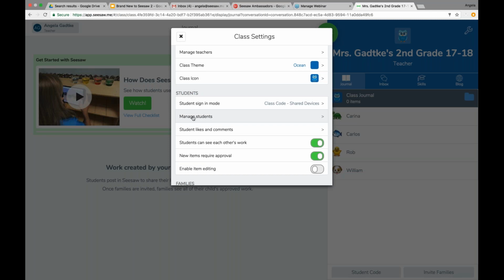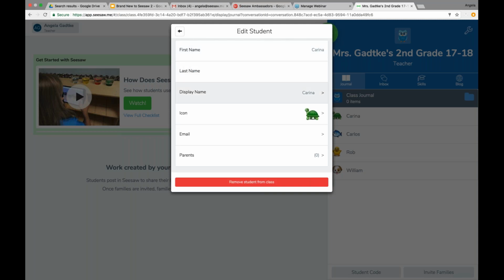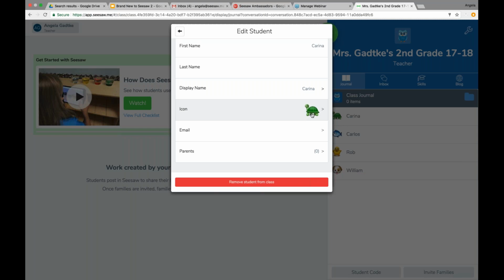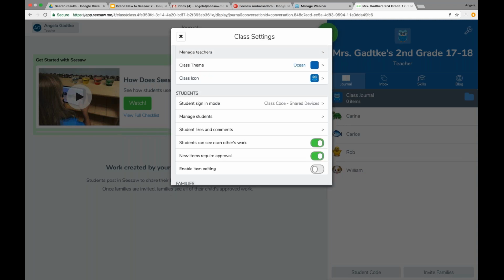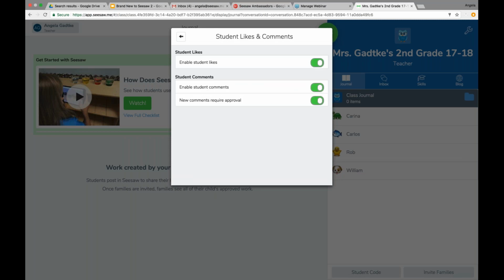Managed students is where you are always going to go for things like adding students, or if you click on a specific student, this is where you're going to be able to change their icon if you want to go in and change what their icon is. You'll also see if they have any family or parents connected. That's in managed students. And then this section, student likes and comments. This is where you determine, you know, what do you want your class set up to be like? Do you want this all turned off? And then you want to turn it on as you build your digital citizenship skills. It all is up to you if students are able to like and comment on other student work.